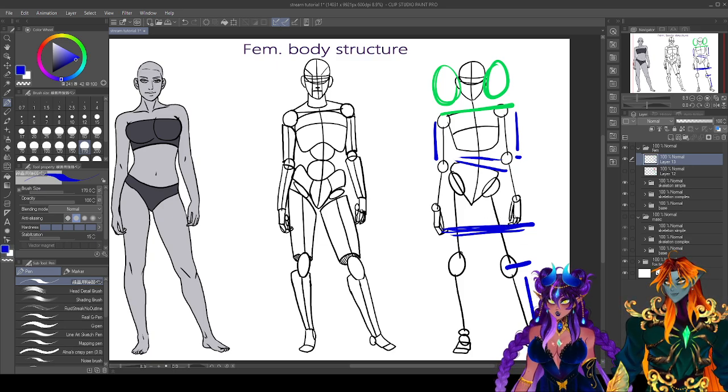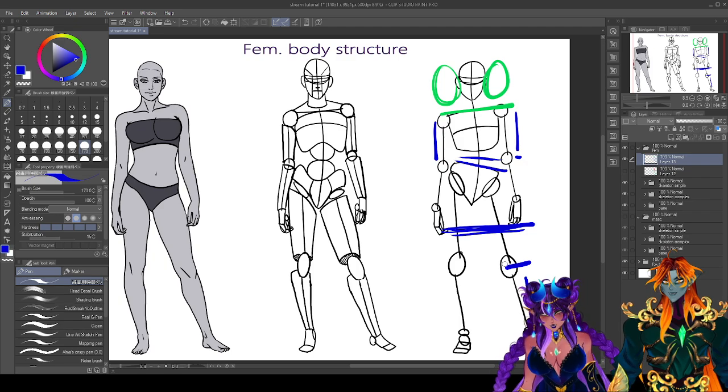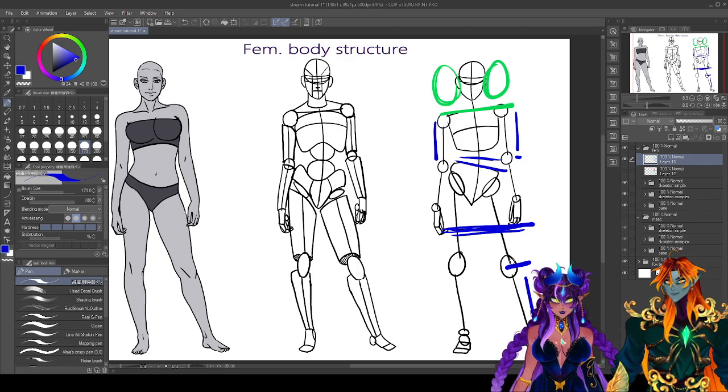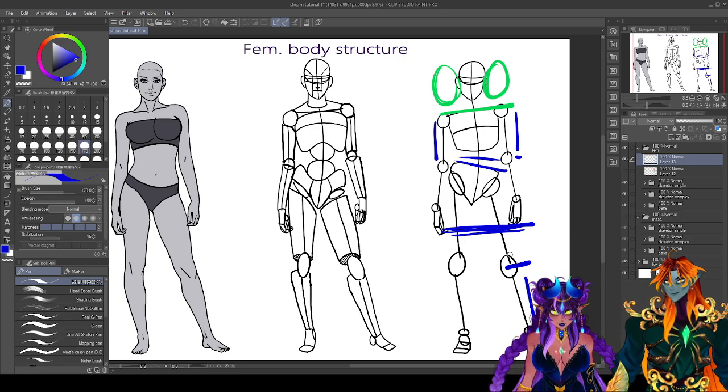If you were to bend your leg and kind of sit on it, you would see that your ankle kind of hits close to the joint of your hip. So that kind of signifies that they're about the same size. Obviously, it doesn't have to be exact, but if you have it somewhat close, then it's going to make your character look a little bit more proportionate.